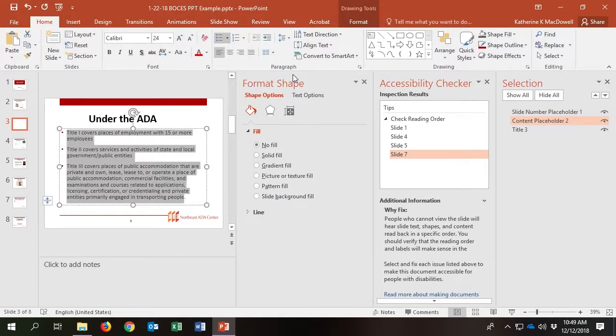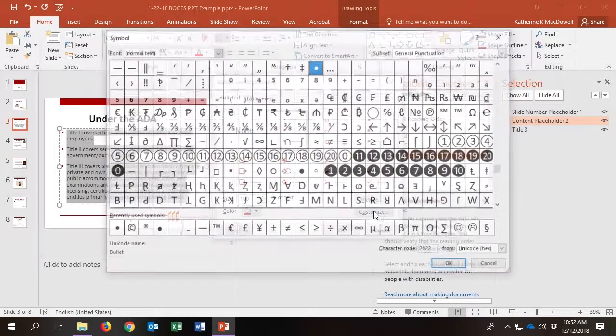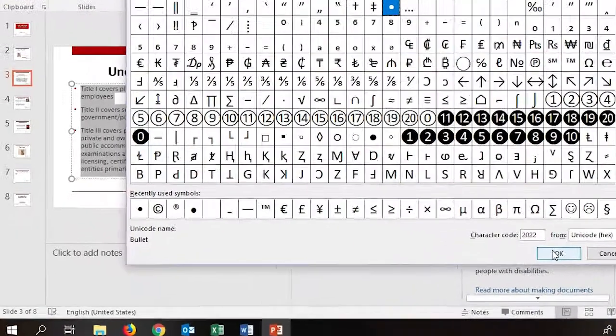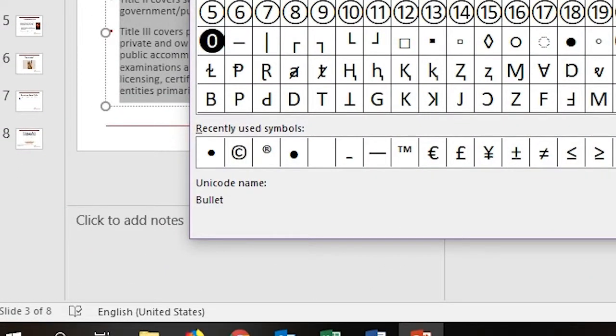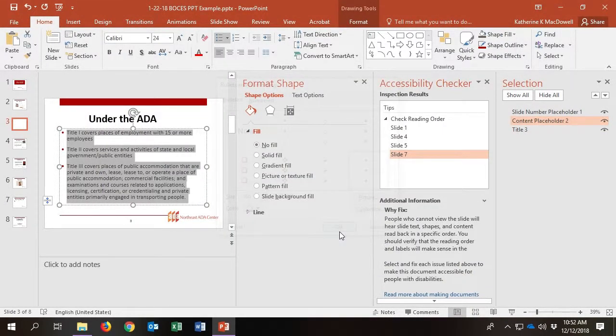Select the bulleted list. From there, select Define New Bullet, then Symbol. Once in the symbol box, change the font to whatever font the document is in this case, Calibri, and locate the bullet character in General Punctuation. Be sure to check the Unicode name field at the bottom left and make sure it says Bullet. There is also a black circle, which is slightly larger and not 508 compliant. Click OK until all of the open boxes are closed. The list has now been changed to a symbol JAWS and other screen readers will read as bullets.